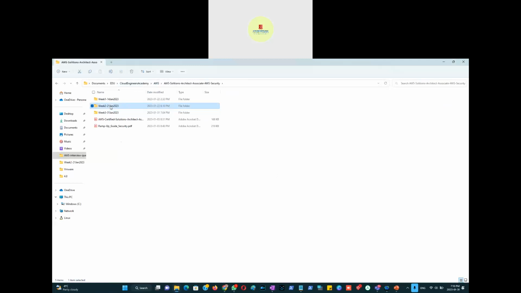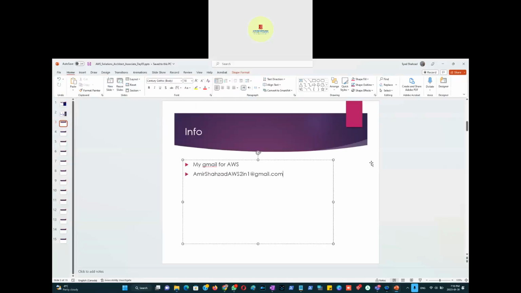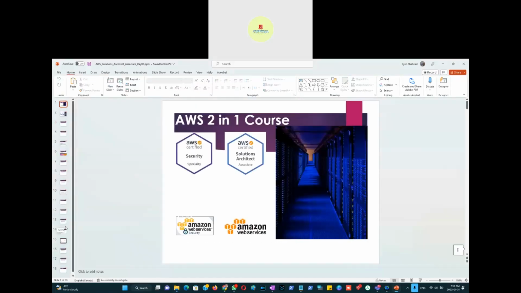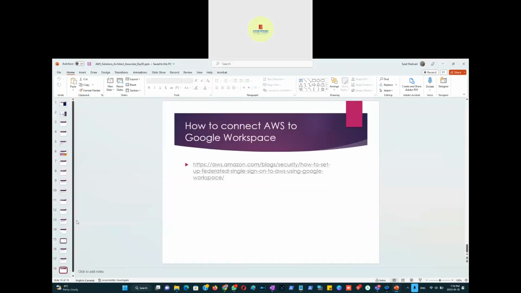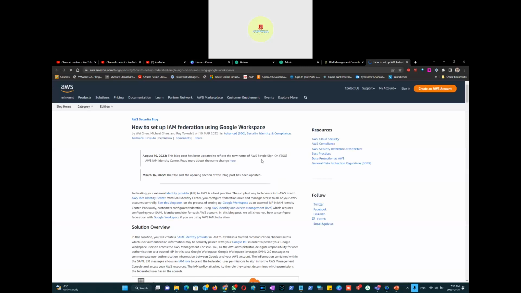So what I'm trying to show here is that in the last slide, I had put up a link here. That is how to set up federated single sign-on to AWS using Google Workspace. So we talked about the detailed purpose of this, and I need to actually go through this lab. It is step by step, and obviously, if you just simply follow the steps, with certain troubleshooting that does arise, just click that link. So how to set up IAM federation using Google Workspace.